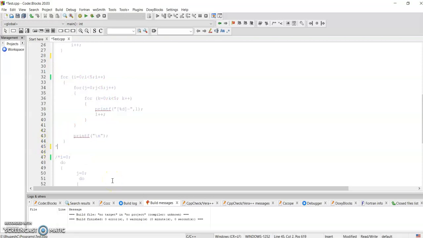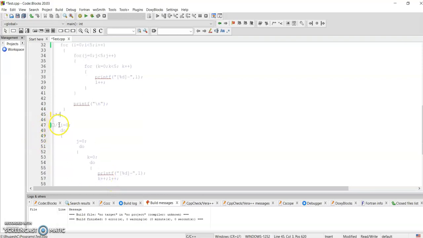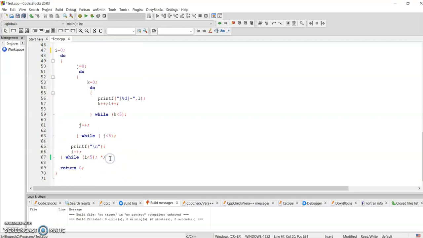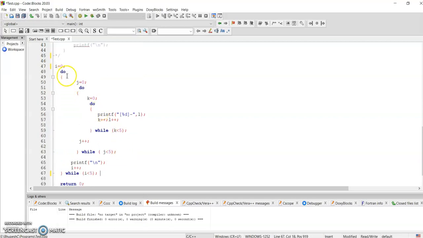Next, come to the do while loop. So this is the do while loop. So here, do. This is the innermost. Then I have the J0 K0. This is for the outer, and this is the outermost, which is the I. So this is the innermost. So this is L, K plus plus, L plus plus.